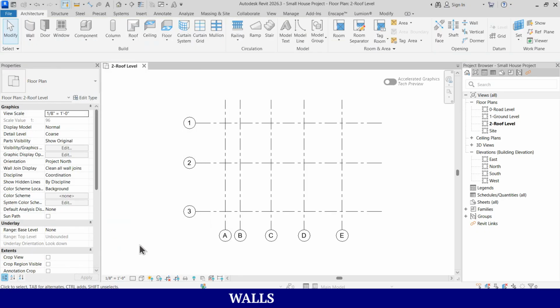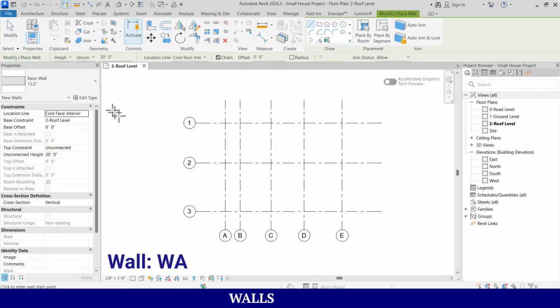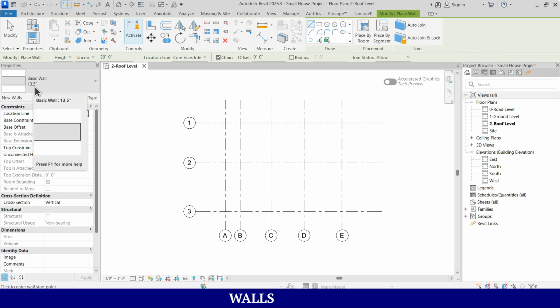Let's create our own walls for the small house project. For our project, we need 8-inch wall and 5-inch wall. 8-inch for exterior and 5-inch for interior. So let's create wall. Press WA from keyboard and here you can see Basic Wall 13.5. We will create 8-inch and 5-inch wall by using this wall.